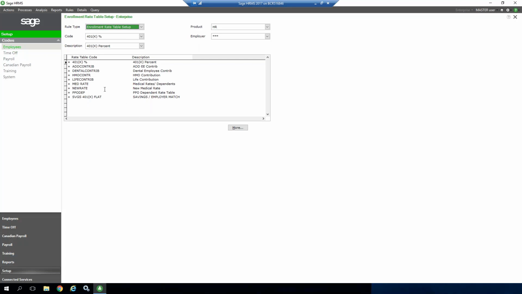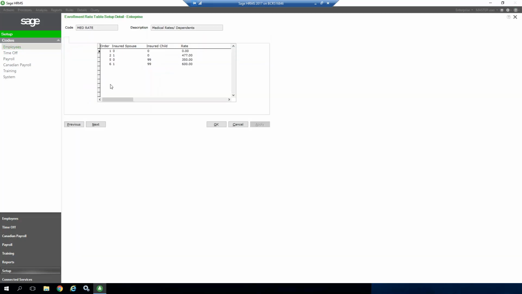I need to change a rate table. On the original med rate table, the carrier has informed me that the prices are going to increase by $20 for order number 2 through 6 in my rate table. So I need to come in here and update it. So this rate here will be $497, $370, $620.